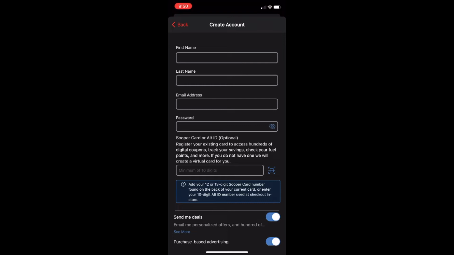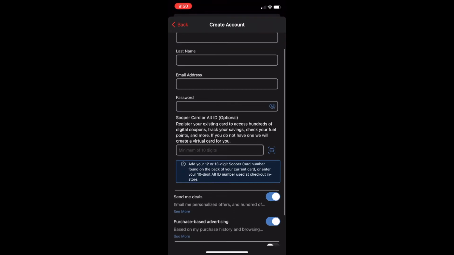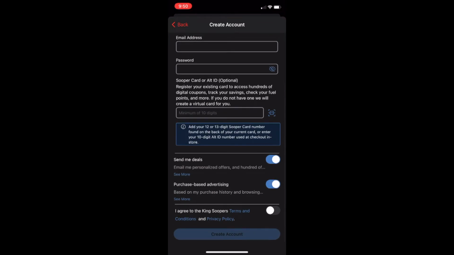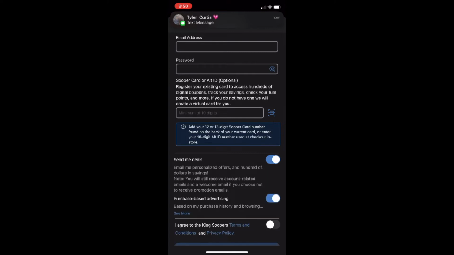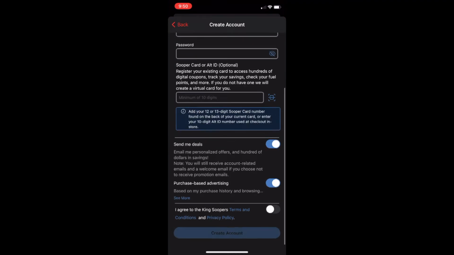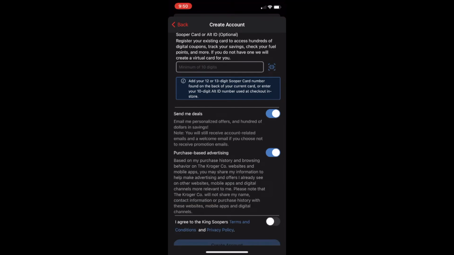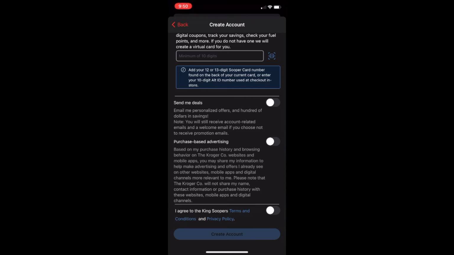So here you will fill out your information. So first name, last name, email address. You'll be creating a password. If you already have a King Soopers card, you will be putting that number into this field here. And then you can set up some of your preferences. So sending you deals, if you would like to receive email offers letting you know when there are certain sales going on, and whether or not you would like King Soopers to track your purchase history and be able to advertise deals in that way. I prefer not to, so I unselect those, and then once you get to the bottom here, you will select that I agree to King Soopers conditions and privacy policy, and then you'll select create an account.